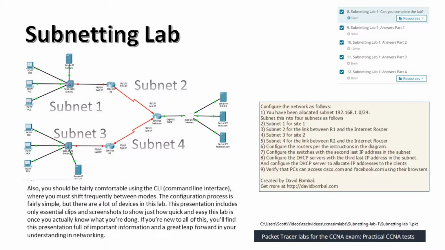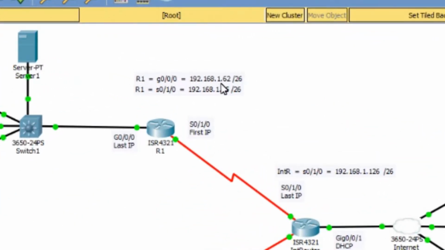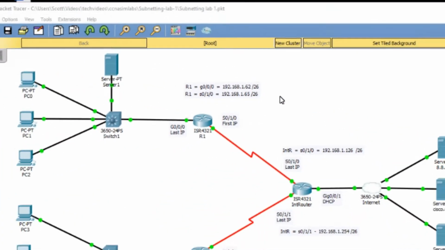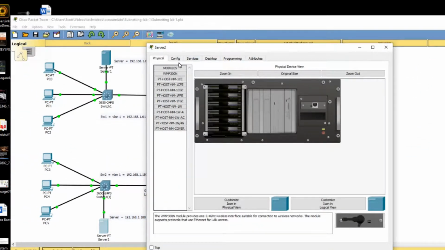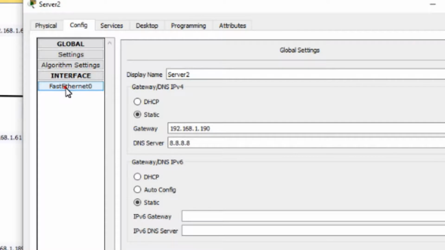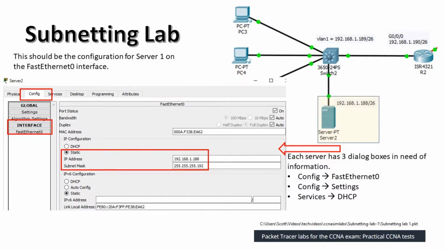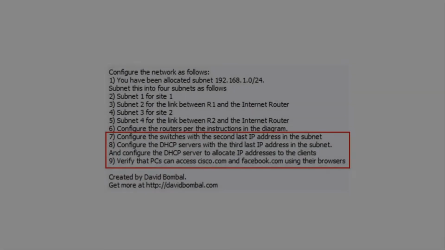The configuration process is fairly simple, but there are a lot of devices in this lab. This presentation includes only the essential clips and screenshots to show just how quick and easy this lab is once you actually know what you're doing. Now, if you're new to all of this, you'll find this presentation full of important information and a great leap forward in your understanding of networking.